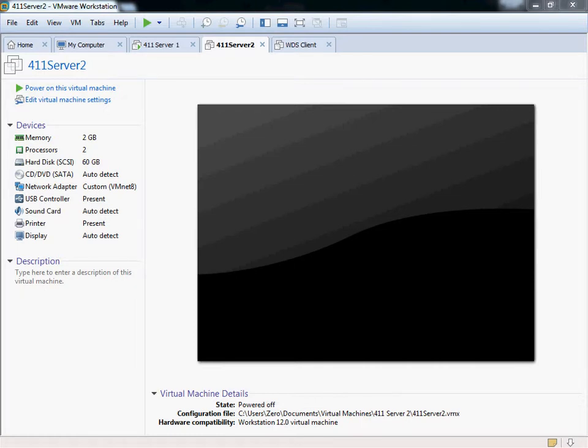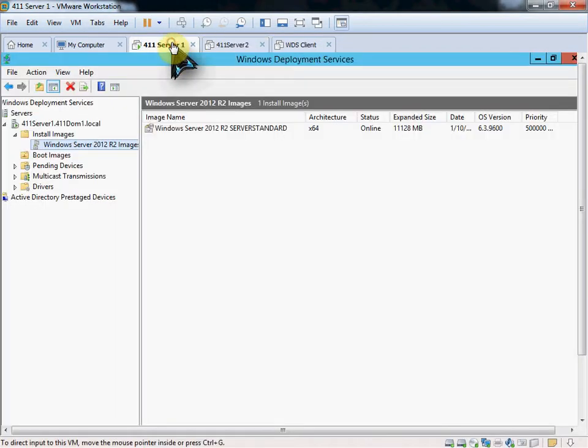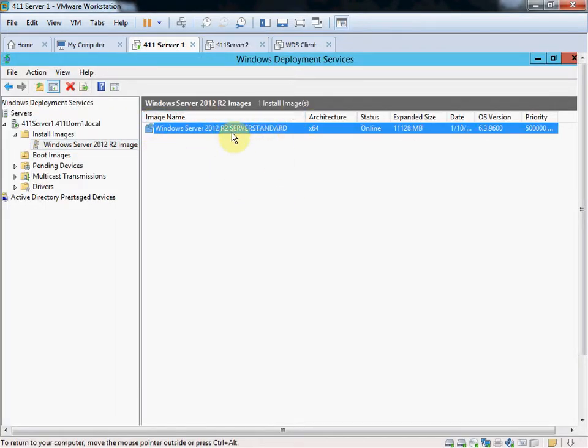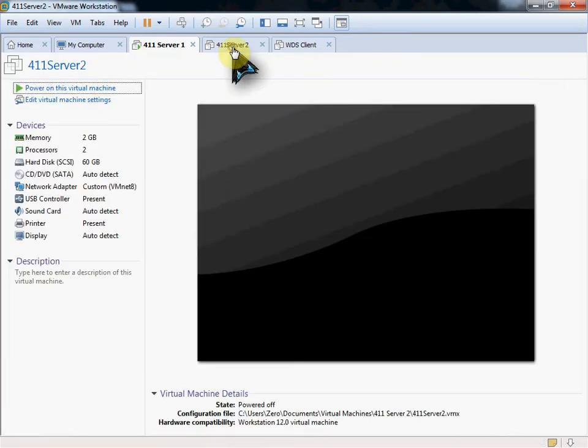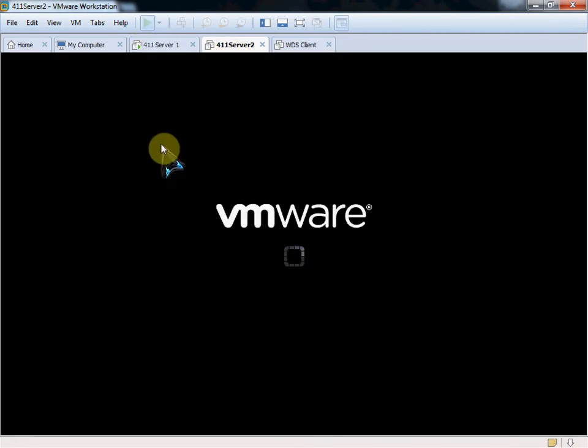Hi everyone. In this video, I'm going to be walking through installing an image over the network to a machine from our WDS server. In my last video, we created this install image for Windows Server 2012 R2 Standard, and we tested just to make sure that WDS actually saw the image and could install it. In this video, I actually want to go through the process of initiating the install.